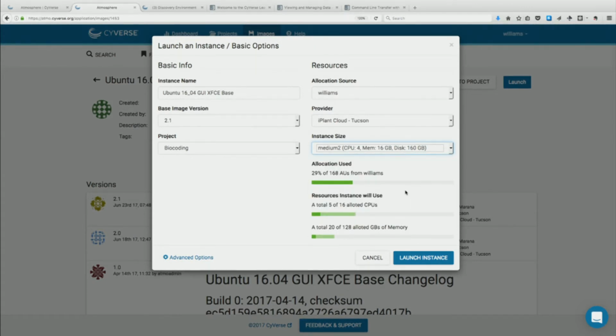Now, I will warn you that not every single instance size is available every single moment of the day. If there's heavy usage, then some instance sizes might not be available if we're at capacity for that size. Also, when you come to Atmosphere, you'll have a certain number of what we call allocation or Atmosphere units. They give you an initial allocation, and every month that allocation refreshes. So if you're over capacity, you can request more resources, but if you are launching something, you have to be mindful of this.